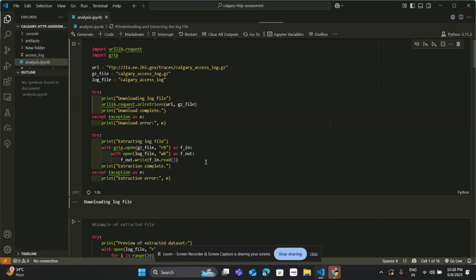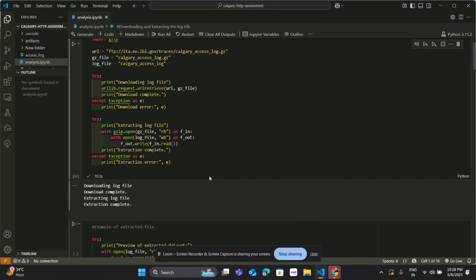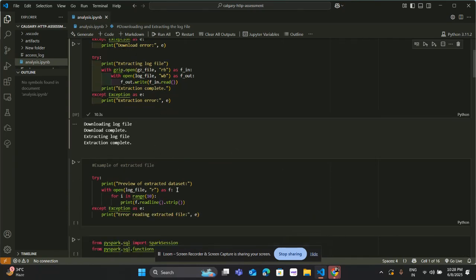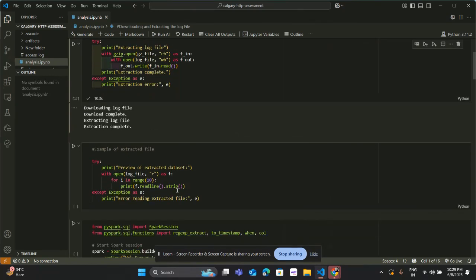It started downloading. The downloading has been completed and it has been successful. And the file has been extracted as well. After extraction, we preview the first 10 lines of the log file using Python's built-in open function. This will help understand the structure of each line that contains the host, timestamp, request type, status code, and byte transfer.